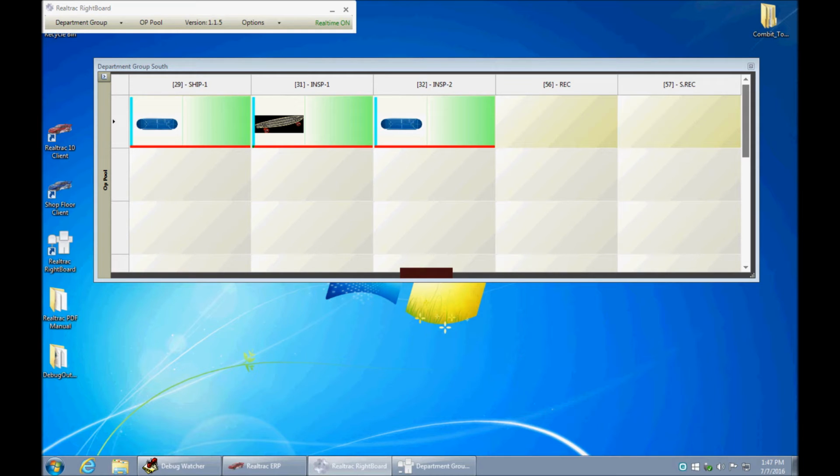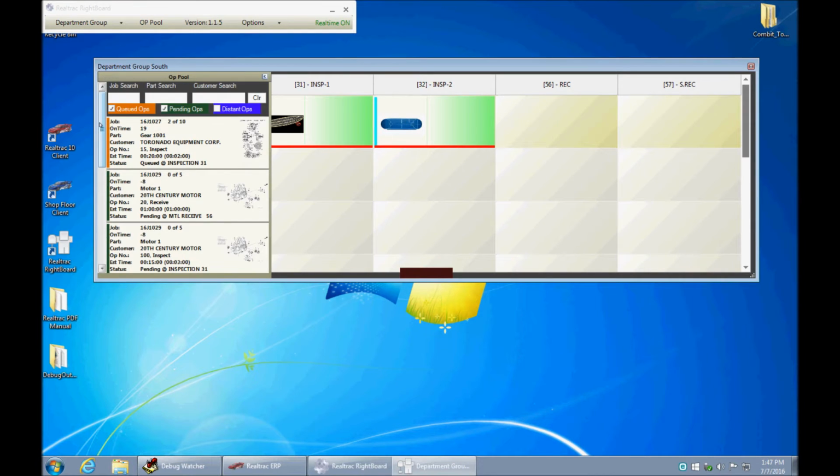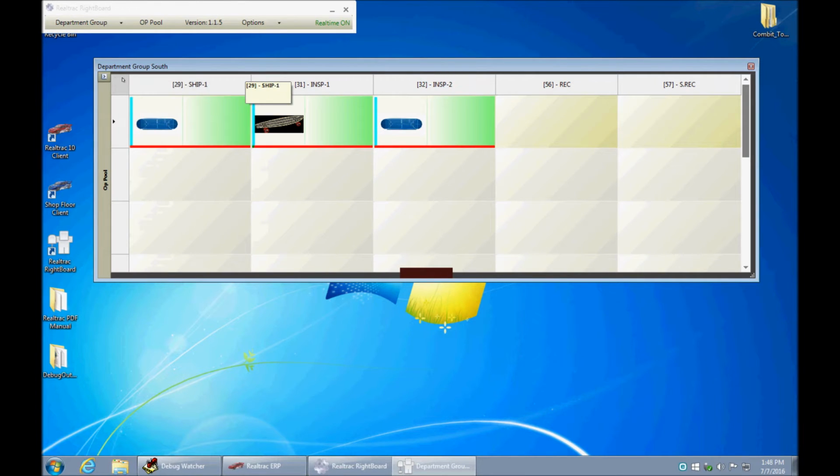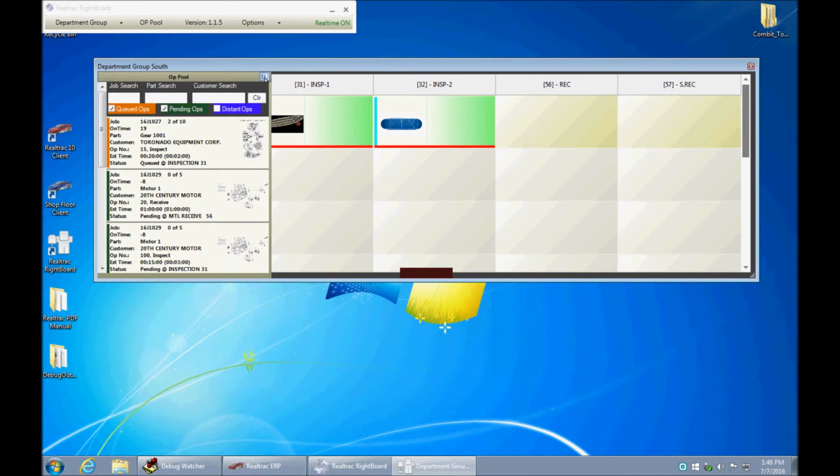First, I need to pull up our op pool. The op pool shows us the operations that are assigned to any of the work centers associated with the stations I'm showing on my screen. In order to access the op pool, I'm going to click on this arrow on the left side of my grid, and we can see it pops right in.